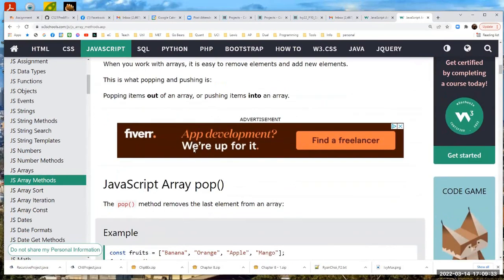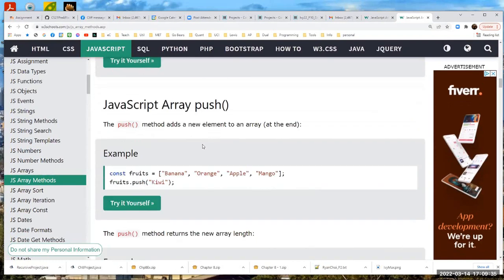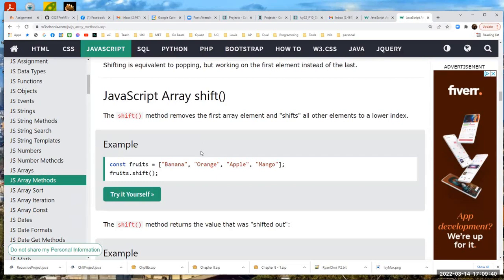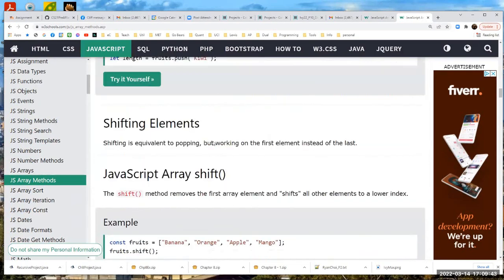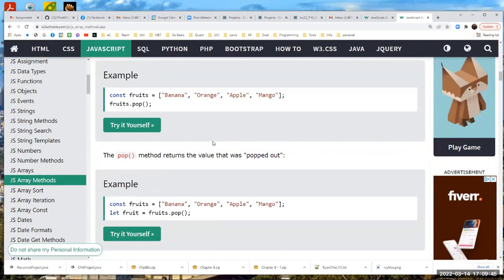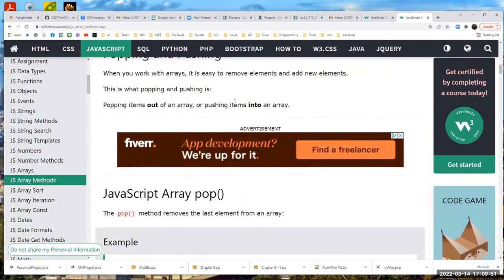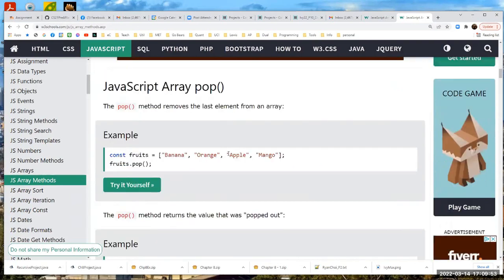So let's see. We have the pop function, push function, shift function. Let's try it one by one. Some of them I will not repeat, I just introduce what these different functions are. For the pop function, you have an array: banana, orange, apple, and mango. You pop out this data, so this one will be deleted, and you have banana, orange, and apple. That's called the pop function.